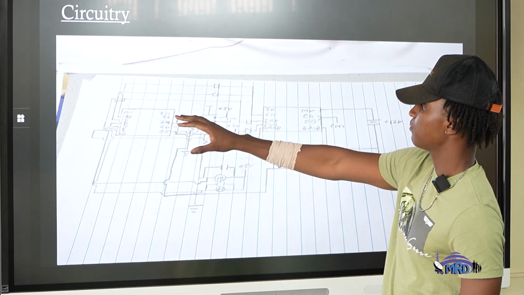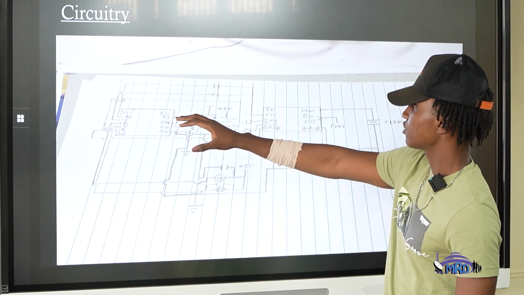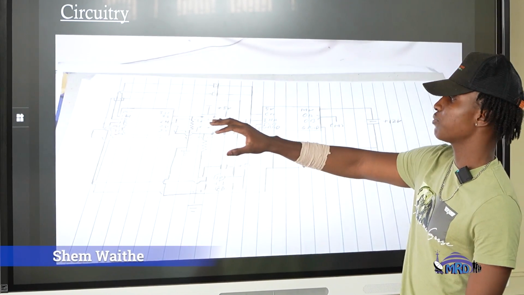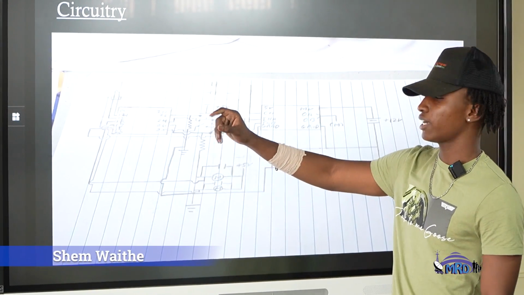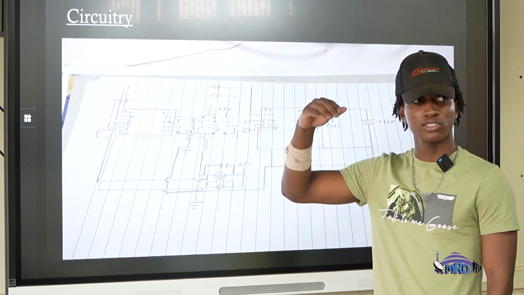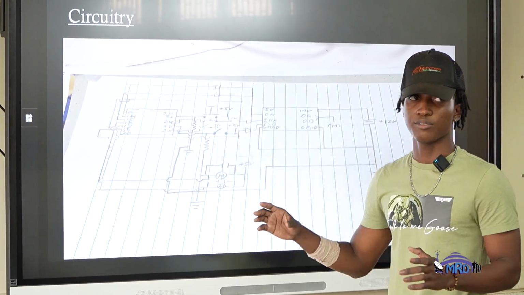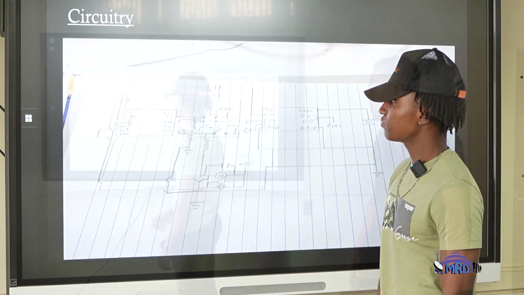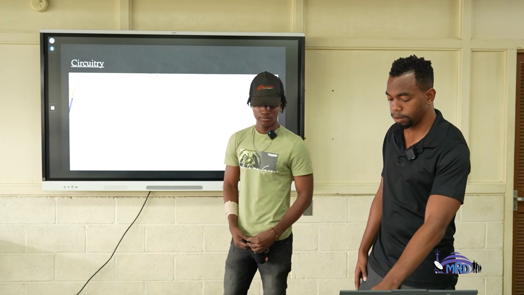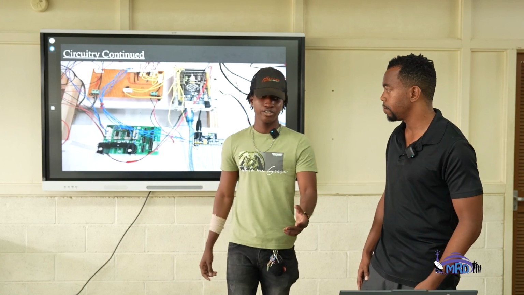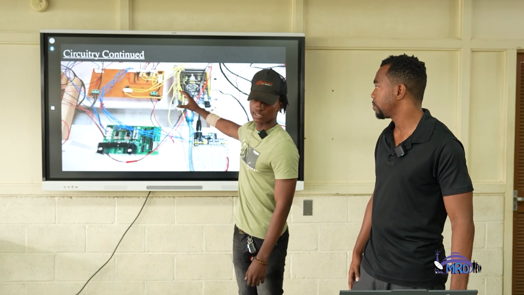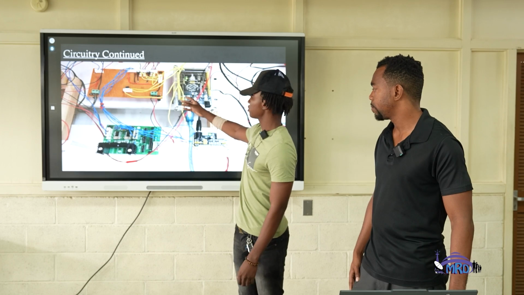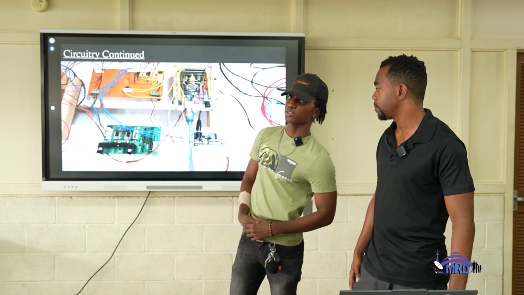We have the inputs going to the Arduino. Say we press call button 1, and when the elevator goes up to limit switch 2, it will stop the elevator, and vice versa from floor 1 to floor 2. And here we have the real world aspect instead of the drawing for the circuitry for our elevator project.